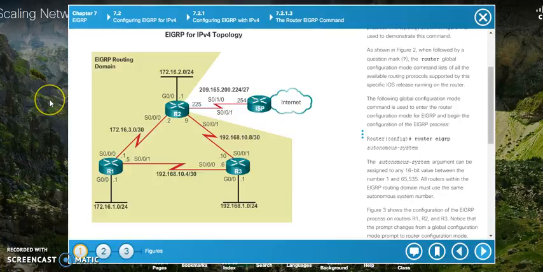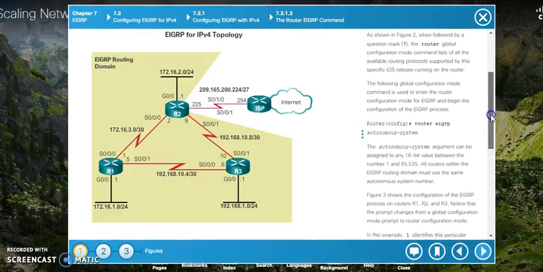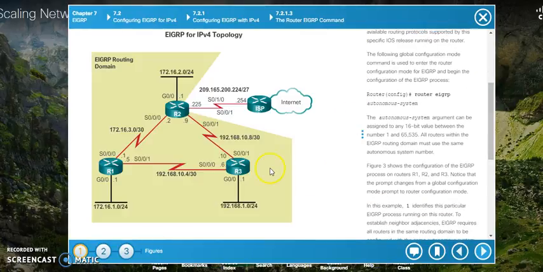Alright, so here's how we configure it on the router. We have our router EIGRP command, and then we put a number between 1 and 65,535. All the routers must have this number to be in the same domain.